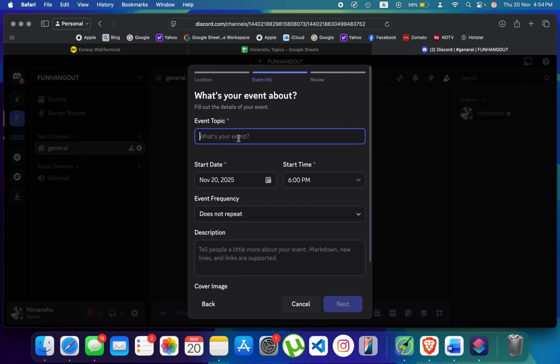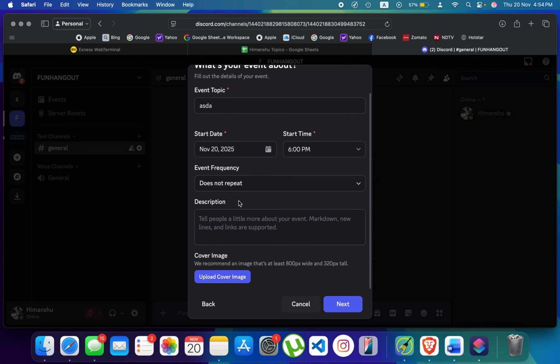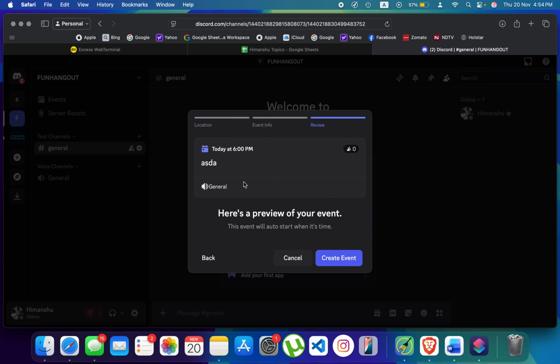Click on next, and as you can see, I can simply enter the event topic, start date, start time, event frequency. It doesn't repeat at all, or it repeats, so that is about it. You can put descriptions, upload a cover image, click on next, and then click on create, and then that is it. It's going to notify everyone in the chat.